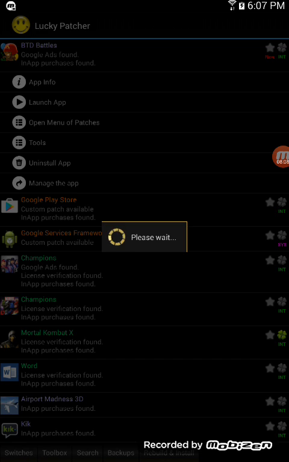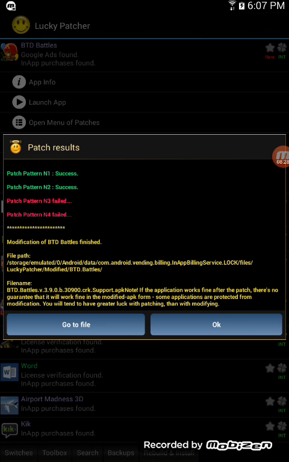Sometimes the app doesn't work, like you can see in a sec. Right, now it comes up with this menu.